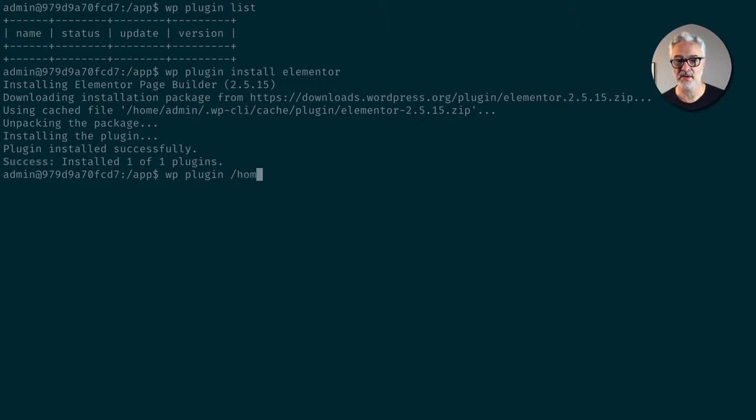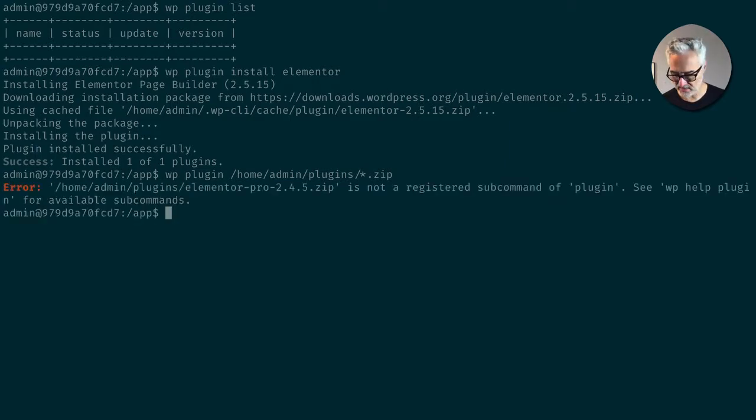So I'm going to go ahead and go to Home, Admin. I've got a directory called Plugins. And all the zip files in there are WordPress plugins that I want to install when I first get up and running. And in this case, I've just put the one in. Oh, I need to put in the install command. That would help, wouldn't it? Great.